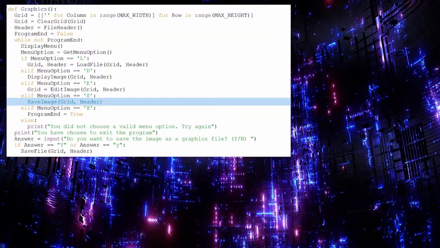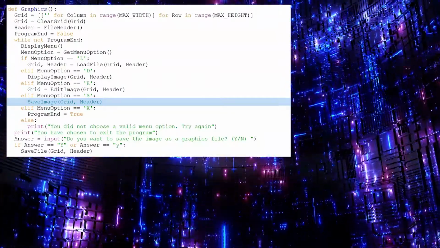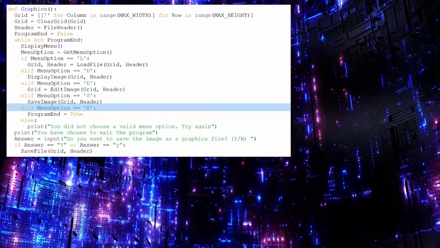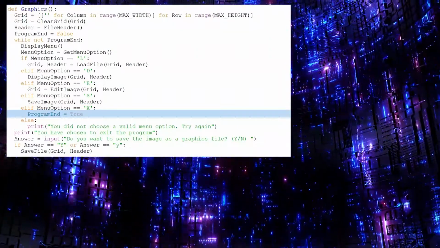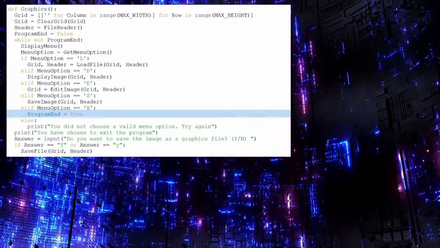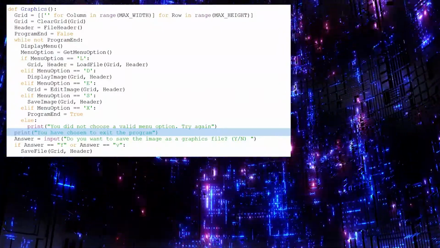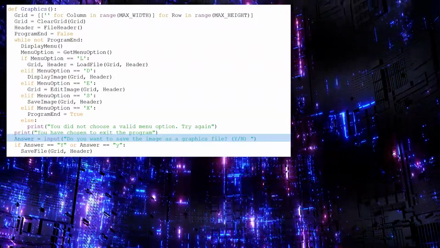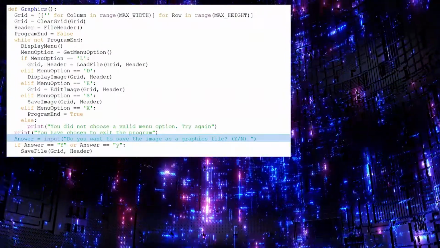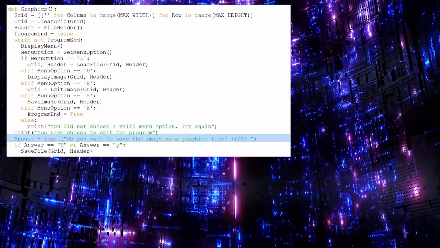And the final option is not really calling a subroutine at all. It says elif menu option is equal to x. Very straightforward here. If they've entered x, we set program end to true, which means we exit the while loop and go to this code here, which prints: you have chosen to exit the program. Do you want to save the image as a graphics file? It just gives you that final choice. You may have made some changes here, so do you want to save them? Say yes or no, and that is the end of the program. Obviously, it calls save file.